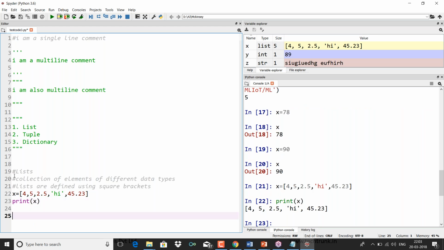So how do you define a list? Use square brackets. Whenever you see multiple elements defined inside square brackets, it's a list. And there you can simply have multiple elements. Now when you put multiple elements, 4 is an integer, 5 is an integer, 2.5 is a float, and hi is a particular string. So the elements exist in their own data types, they don't change. I hope I'm clear with this.